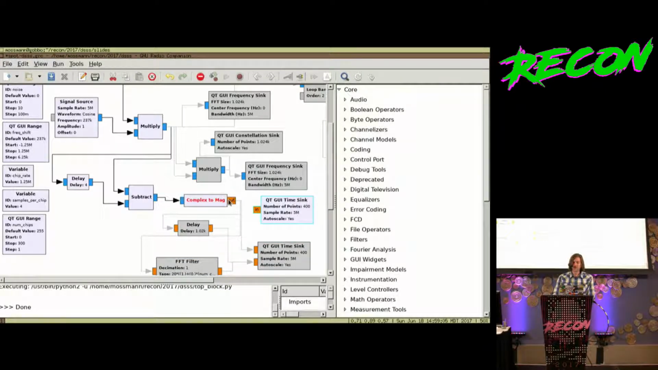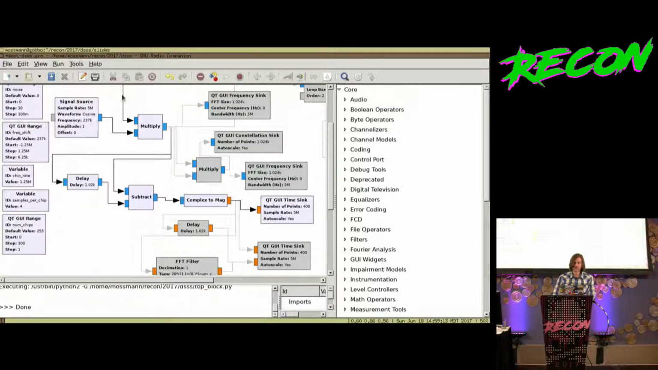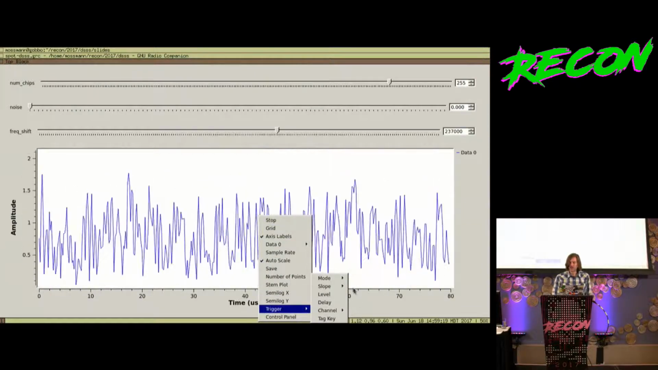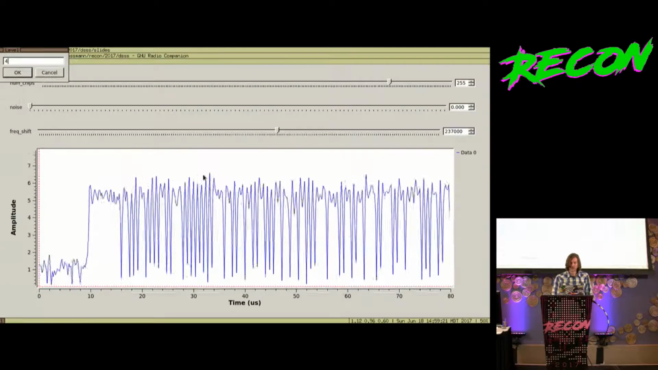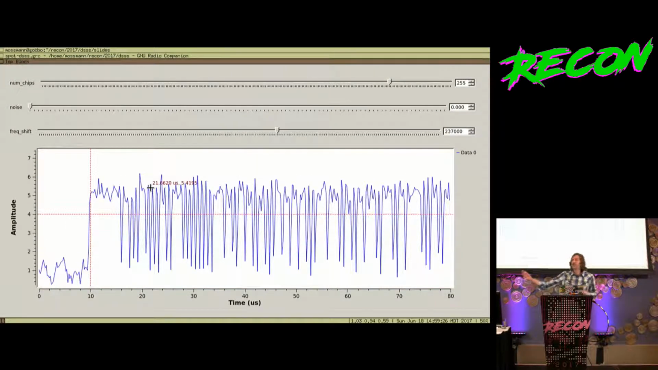now that I know the length of the chip sequence, I'll go in here and delay by the number of chips times samples per chip. And now I have this thing that looks kind of messy, but if I trigger, you can see now I'm triggering on a transition from one entire chip sequence to another entire chip sequence. Most of the time this value is really low because I'm getting the same chip sequence in a row.